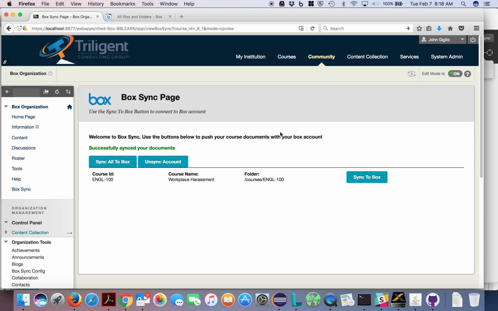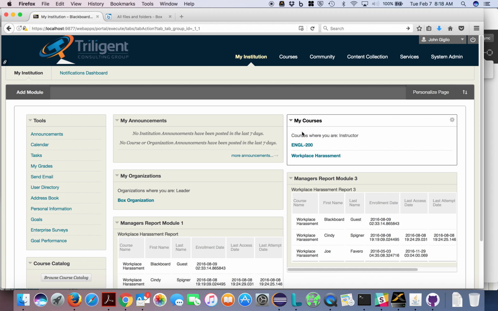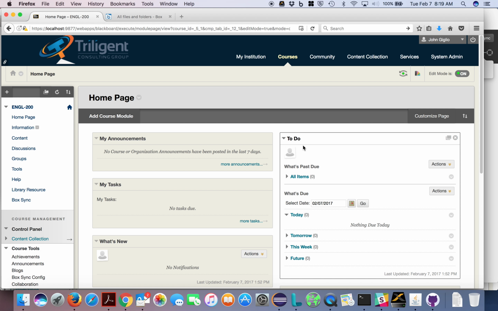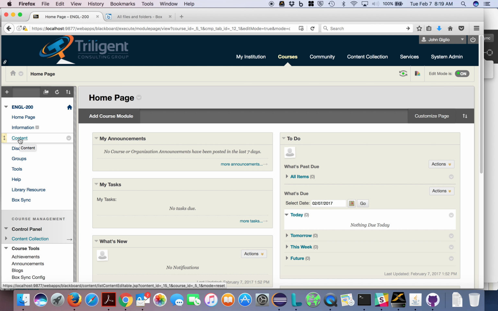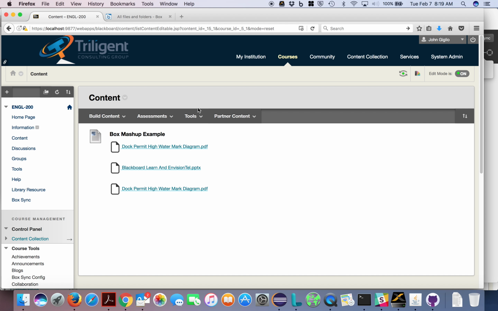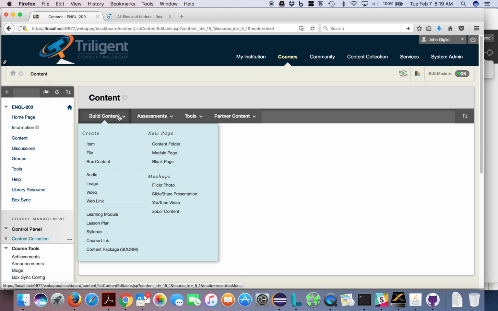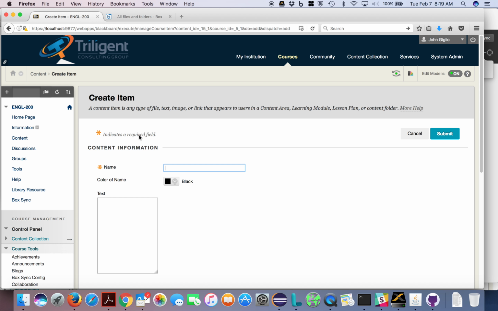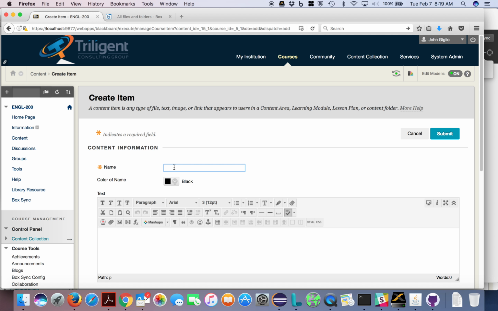We also have the ability for instructors and even learners to use both the mashup features and the content items features of Blackboard to link to folders or files within Box. So the first feature we'll show here will be the mashup feature. So you can go into any content area. You can simply say, I want to add an item. And today we'll do a sample mashup.